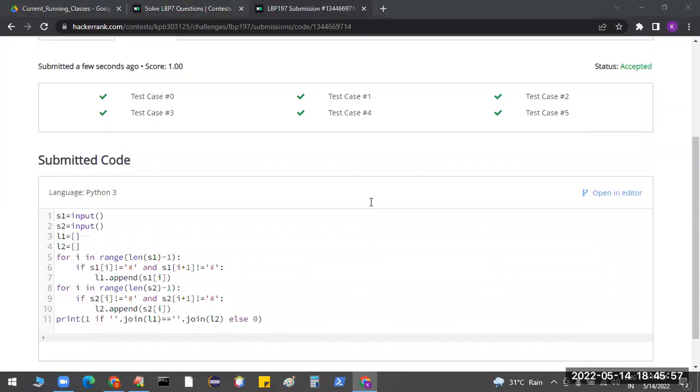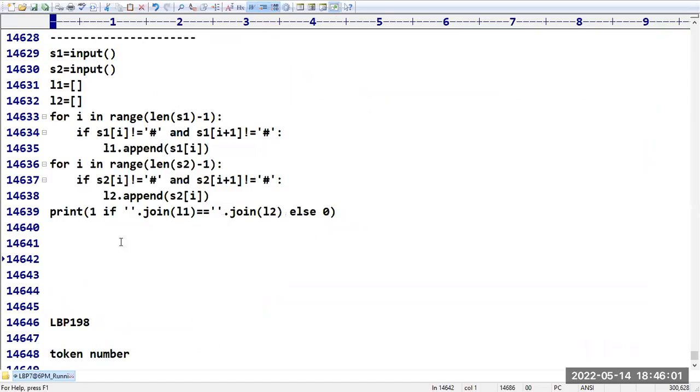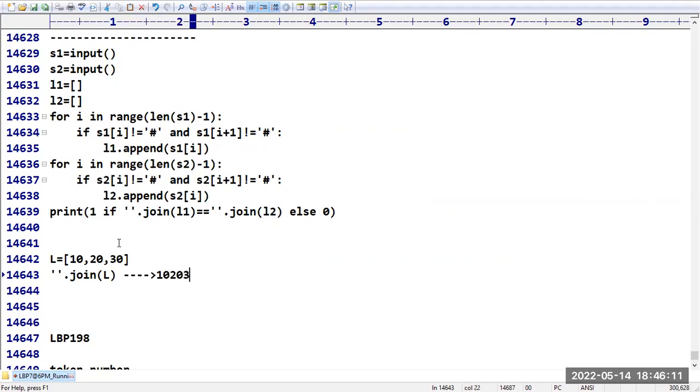Clear, sir? Join, sir, several times we have discussed it, even today also. So suppose if you have a list like this, 10 20 30, if you use join of L, then we will get 10 20 30. If you take hyphen dot join of L, based on hyphen it will join. Clear?